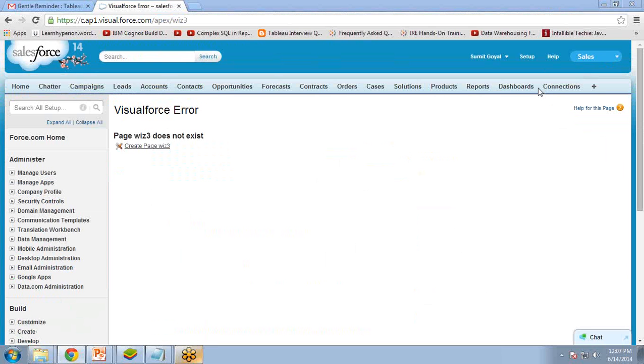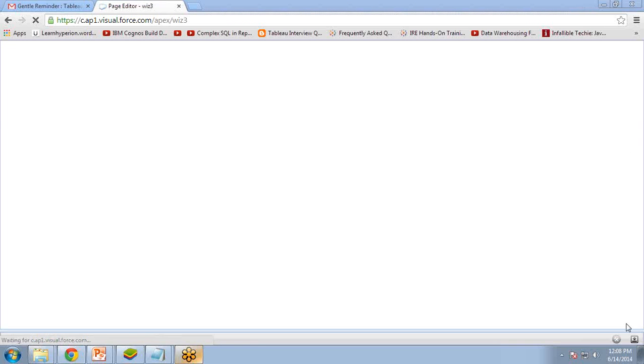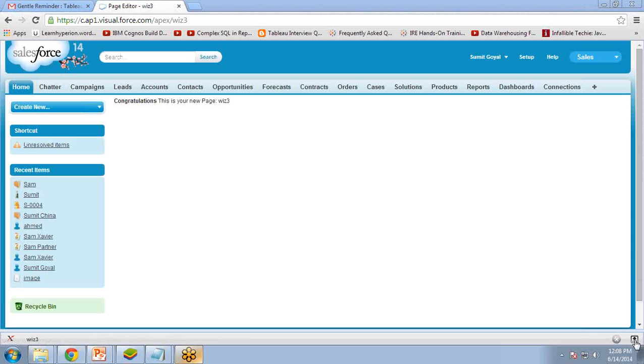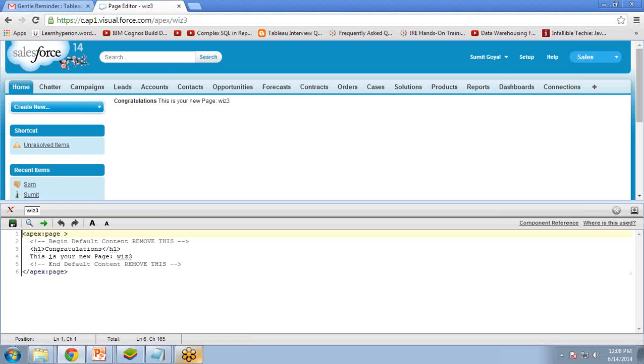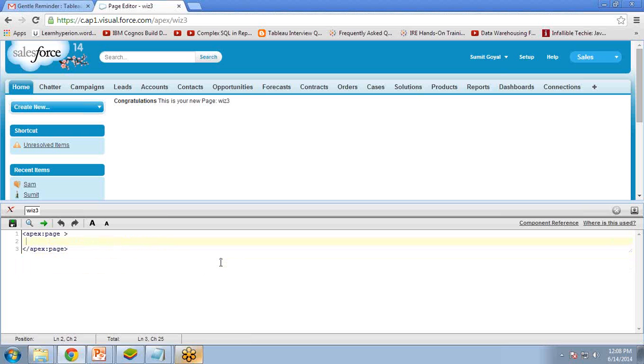As you can see here, the wizard 3 page does not exist, so first of all we need to create the wizard 3 page. I click on this link to create it. The page has been created, but now what code do we need to write? I click on this button over here and delete the default code, because I want to write my own custom code.